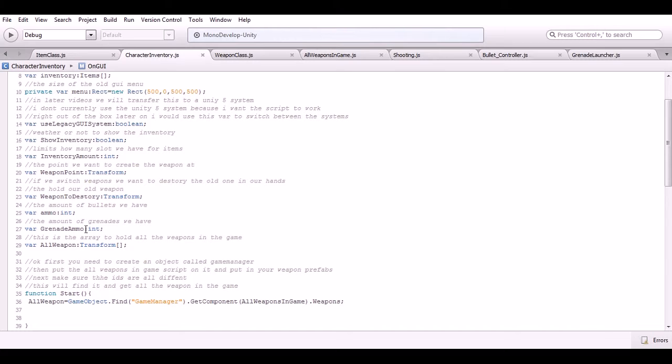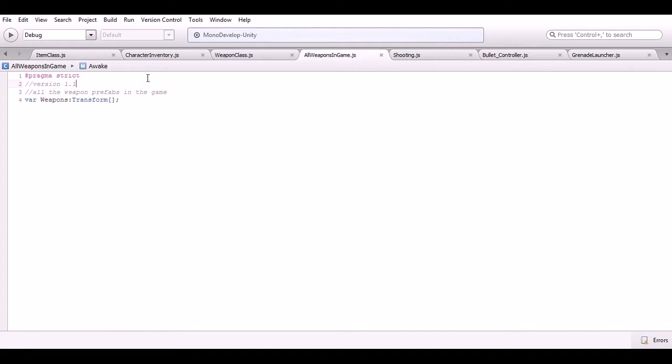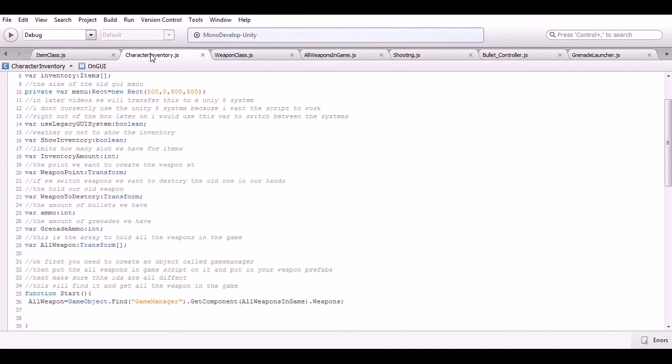Now, as I explained before, I've done this inventory system in a very unique way. That way you can save it out to a file and use it online. Now, this is part of that system. We have another script called all weapons in game, and this basically holds all the weapon prefabs in the game. And at the beginning, when this script first starts, it gets all these weapons, so we know which prefab ID to instantiate by which ID matches which weapon prefab, and that's how we instantiate it. And this is what does it.